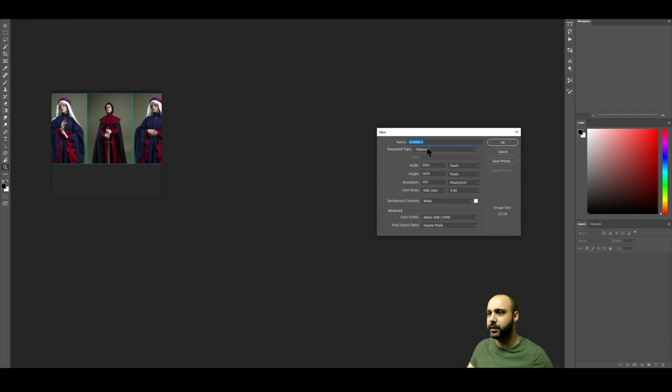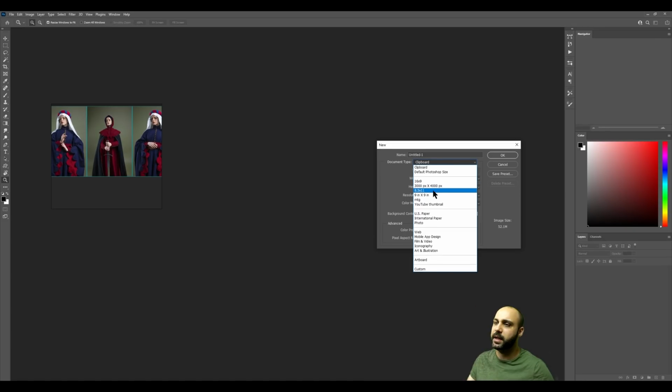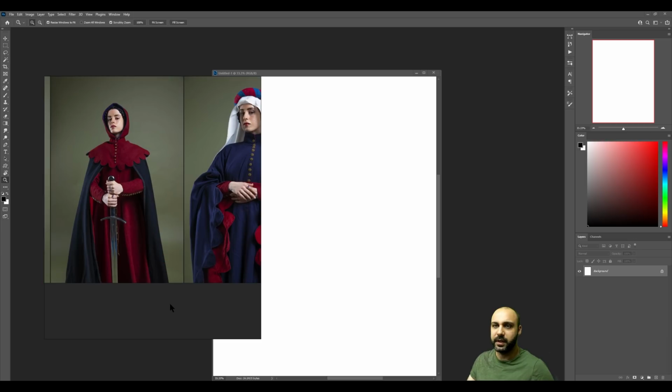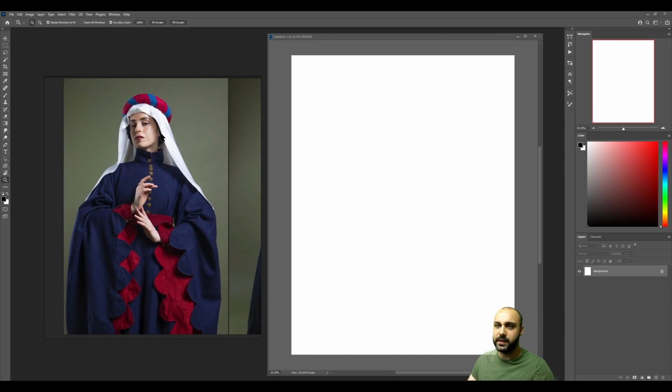File, new. We'll go 8.5 by 11, 300 dpi. I'm using PureRef to put these images on instead of randomizing because I want to actually just paint these sort of portrait ones, kind of stay on brand for the digital painting course. I'm just going to draw these and then see what happens.